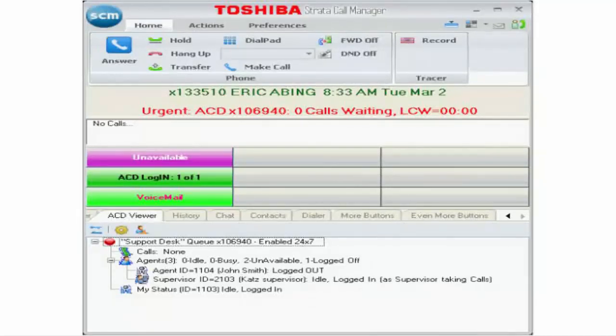You can expand each group view to see the number of calls and the status of each agent and supervisor in the group. Each group contains a My Status icon showing your own status in the group. Logged in, logged out, busy, wrap-up time. When you right-click your icon, you can change your status. The ACD Viewer is fully integrated with Strata Call Manager Chat, so you can easily place a chat call to a supervisor or another agent simply by right-clicking that person's icon. Plus, you can broadcast chat notification to all agents and supervisors within your group.